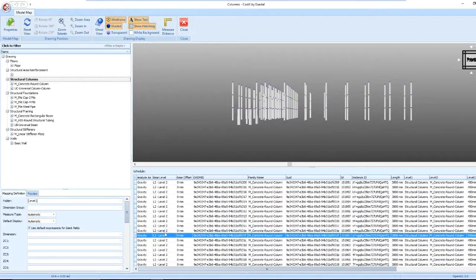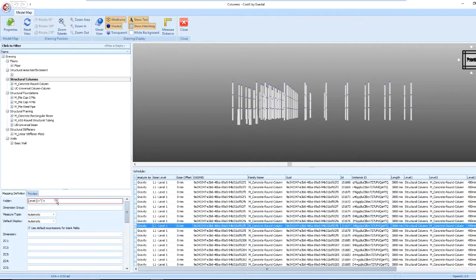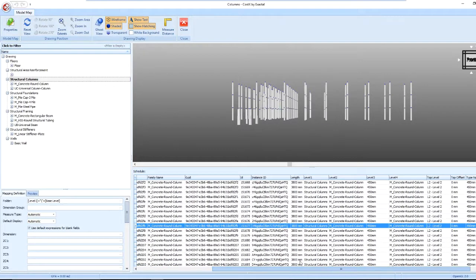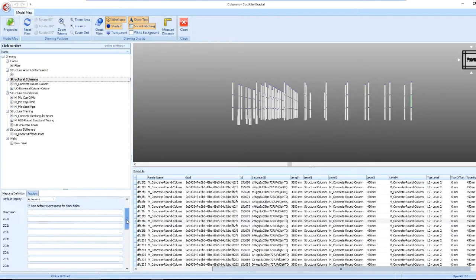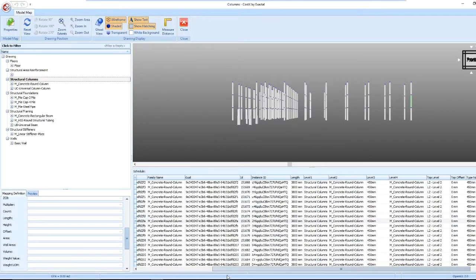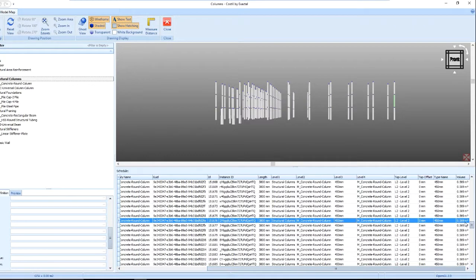So, in this case, we have the level available as well. I'm going to add in a plus sign, then a backslash, enclosed in speech marks, and then I'm going to add in the base level section. For the dimension group name itself, I'm going to go through my list and I'm going to select the size of column. I'll then scroll further down and I'll fill in the volume from the volume column.